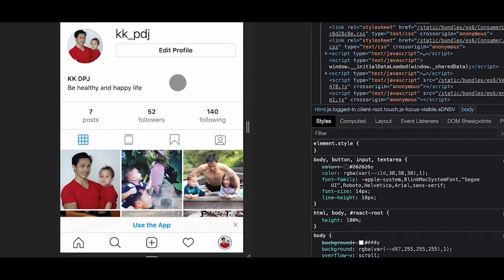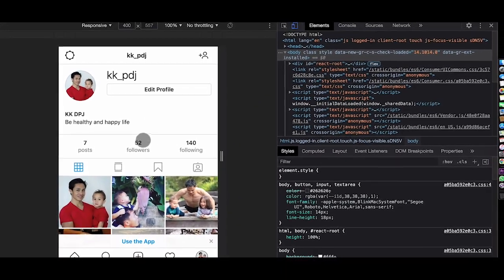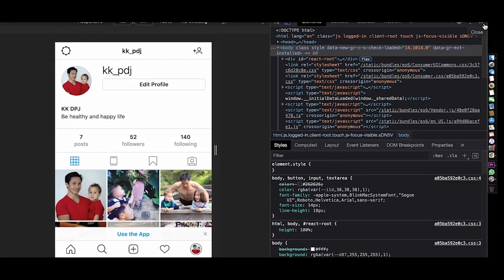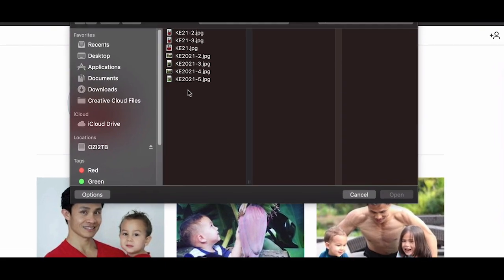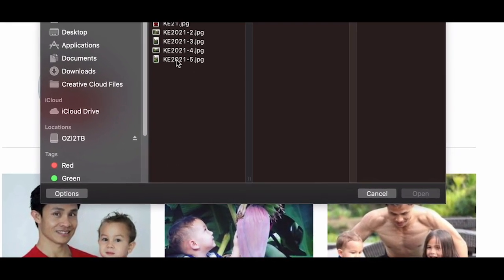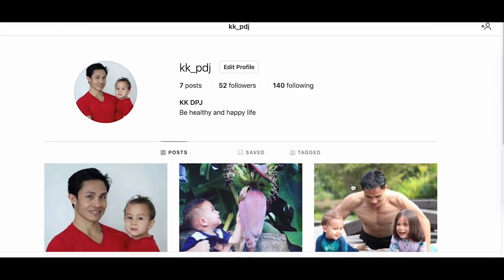So now you can use it and post photos or video on Instagram by using Chrome on your desktop. Just close this code, and now you can post. Click the plus button, and then for example, I want to post this photo that I took when I cut the grass yesterday. Just post it.